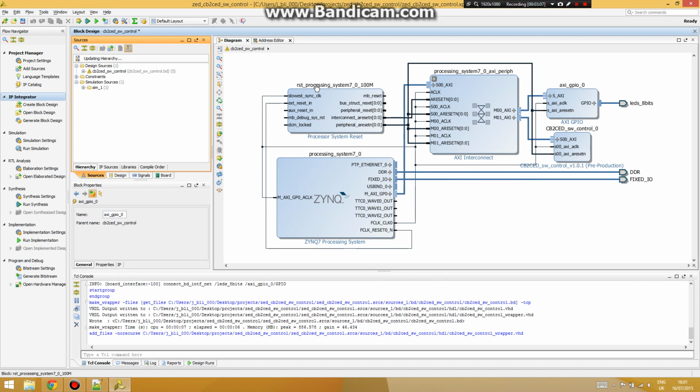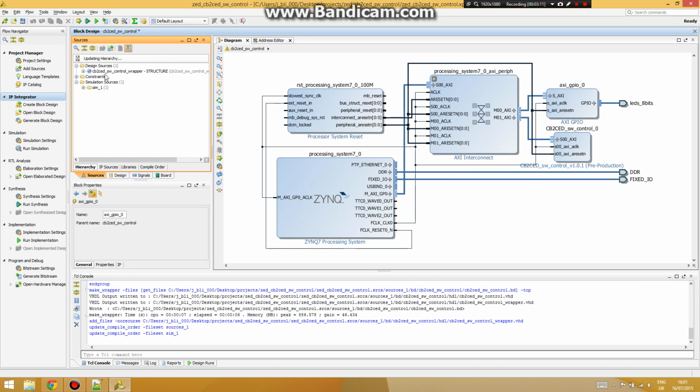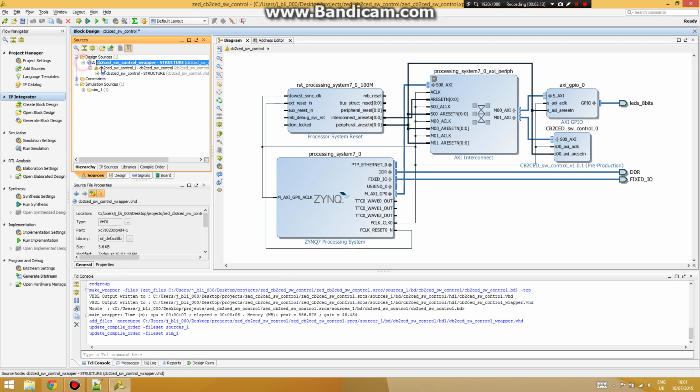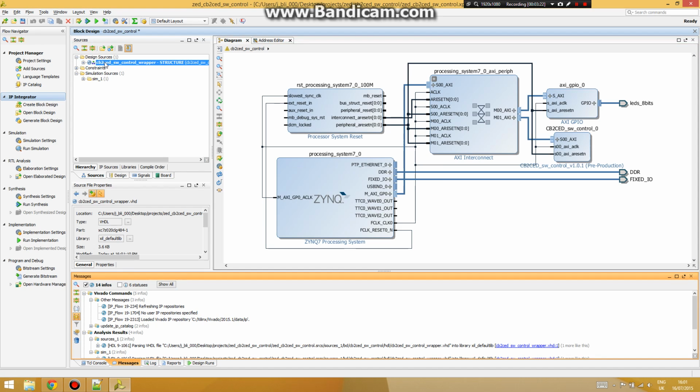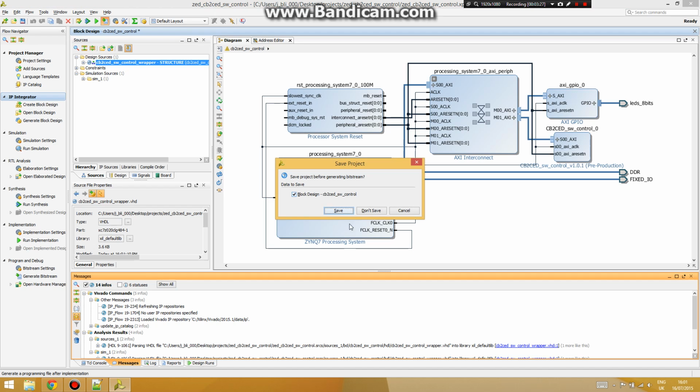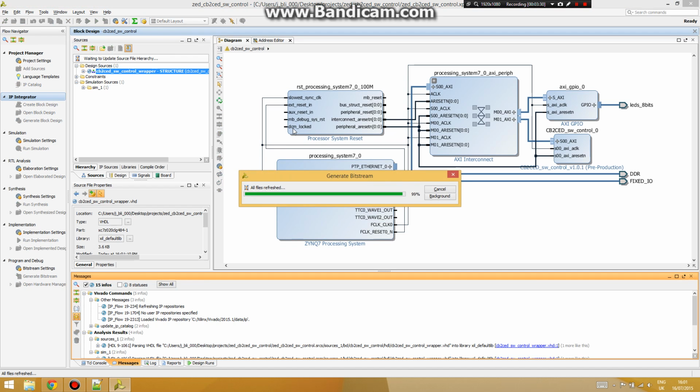So once that's done, you update the hierarchy. You should see the files here. If you want to validate your design, you don't need to, because when you generate the wrapper, it does that automatically for you. So you want to generate the bitstream, save your project before you do that, and then Vivado will generate the bitstream file necessary to program the FPGA in order for you to communicate the processor with the peripherals on the board.